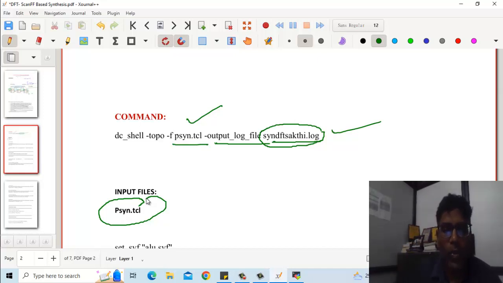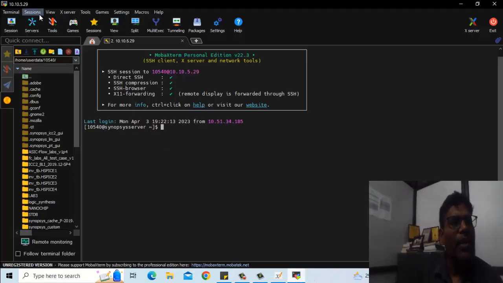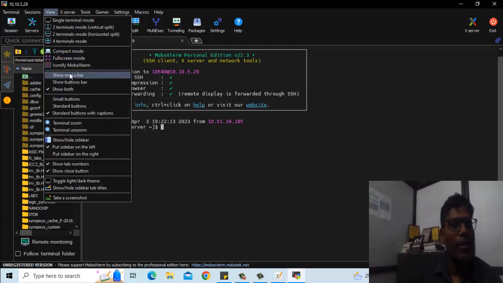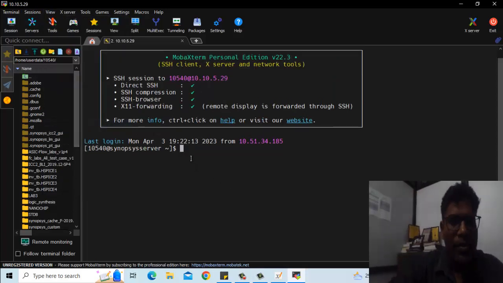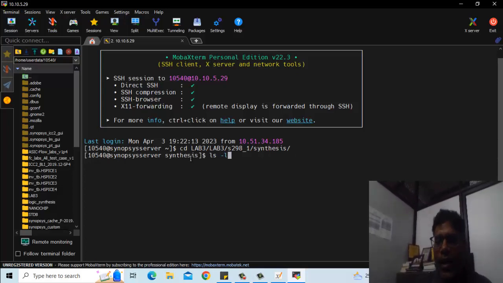So to understand this, what I'm planning is, let's straight away open the tool and understand it better. So let me increase the size of it to make it much more visible. Yeah, I believe now it could be fine. I'm just going to cd lab. I'm just going to the corresponding location where it is located. Synthesis. Yes. So let me list out all the files that are there.